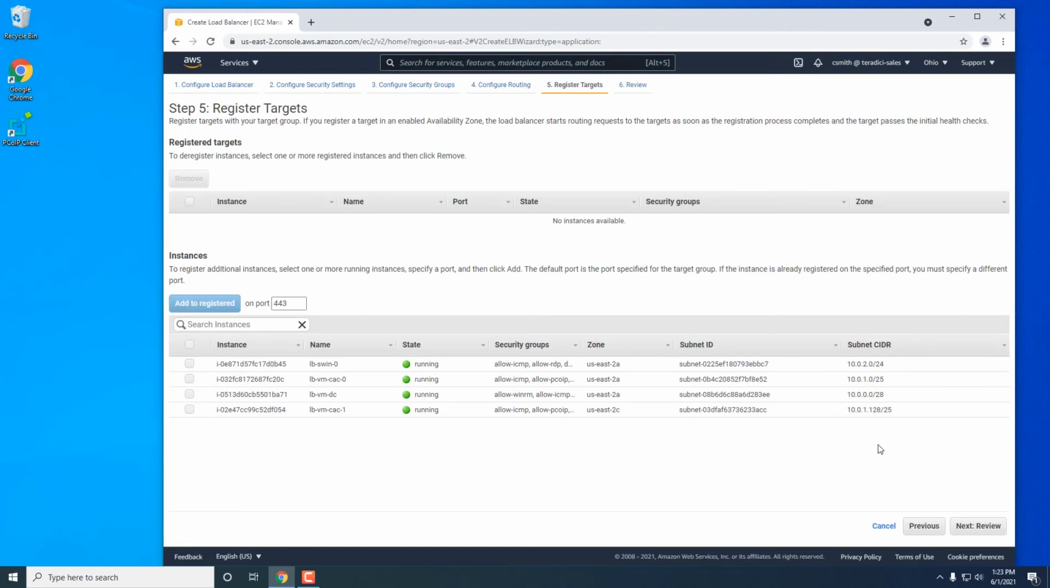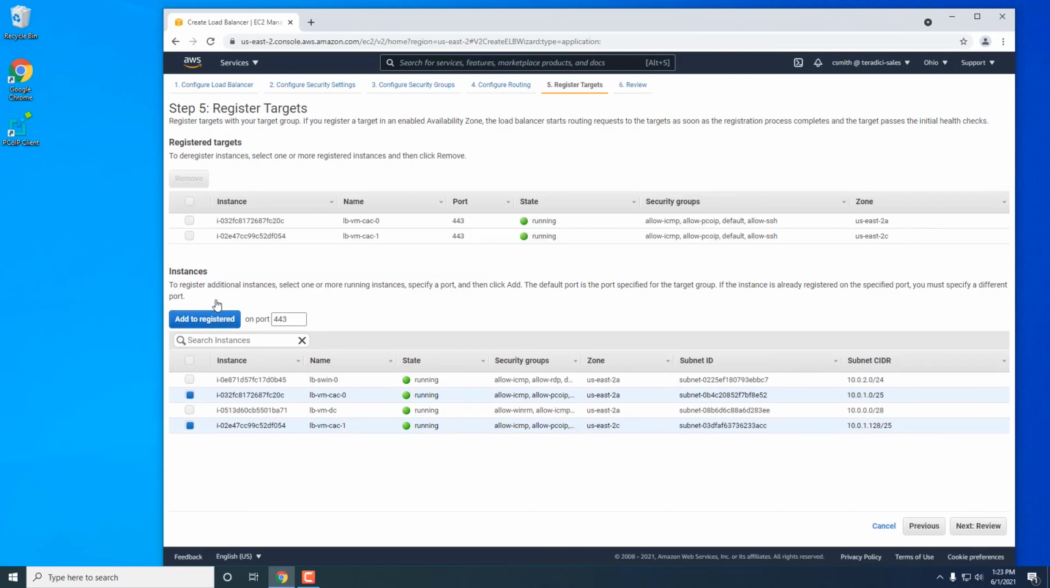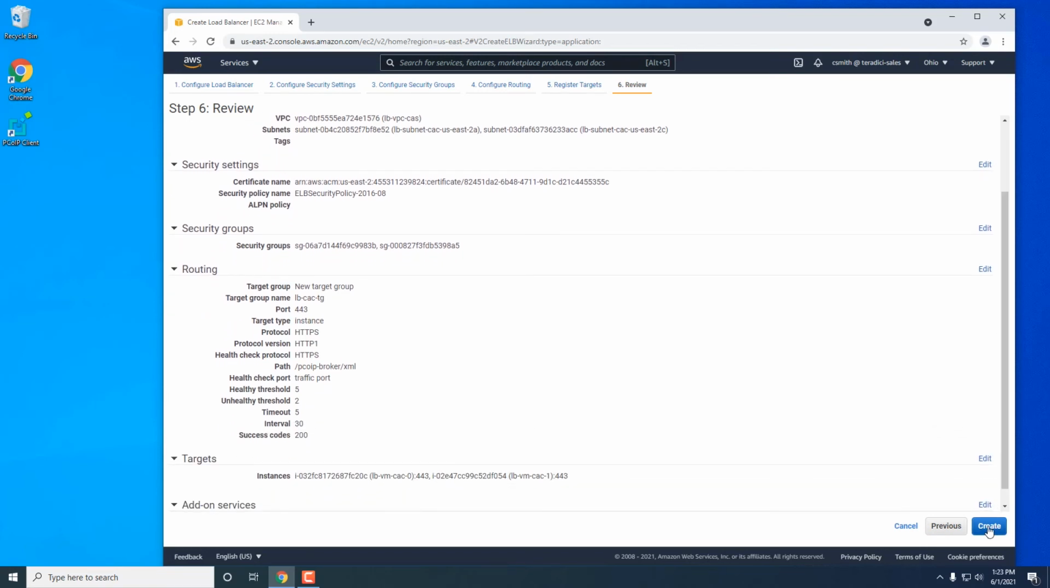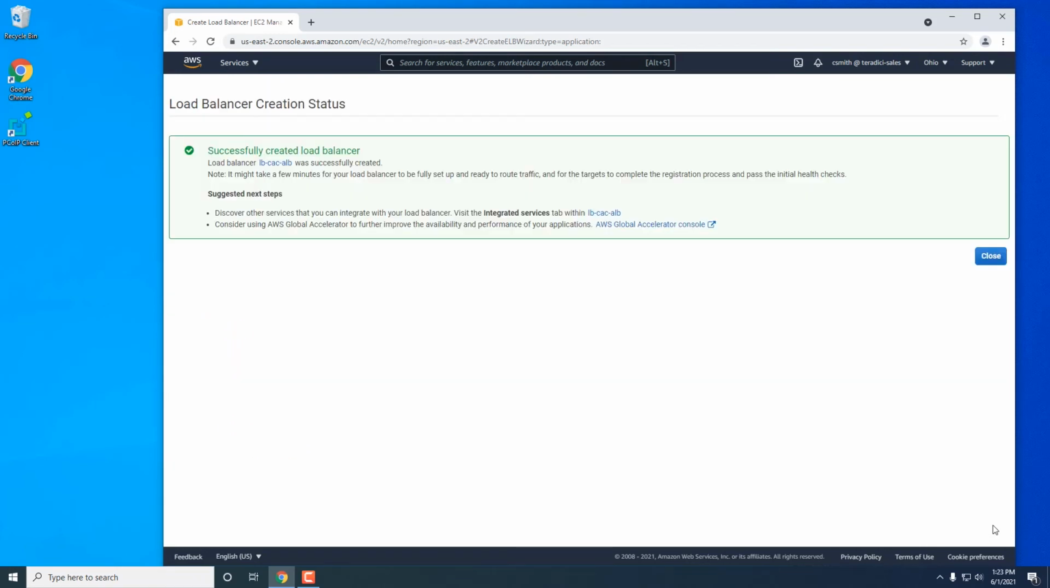To register targets, select the previously configured CAS or CMSGs in the list of available instances. Then click Add to Register to move these instances to the top section of the page. You will see a blue button to select this in the middle of the screen. Click Next to review the screen, and then Create to finish. You will get a message saying that you've successfully created a load balancer.